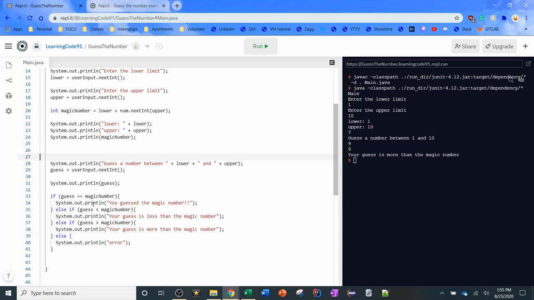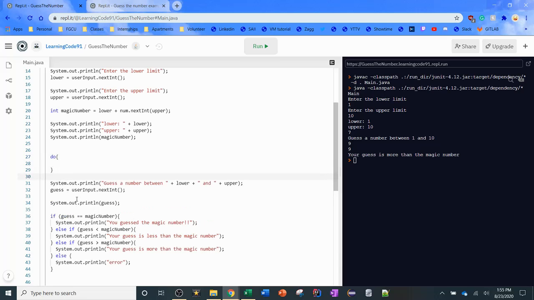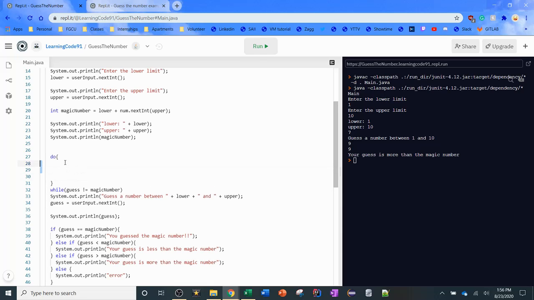So we're gonna make some space here, and we're gonna put a do. Underneath that do is where the while goes. So we have while our guess is not equal to our magic number, we will be performing whatever we have inside of this block right here in the do.